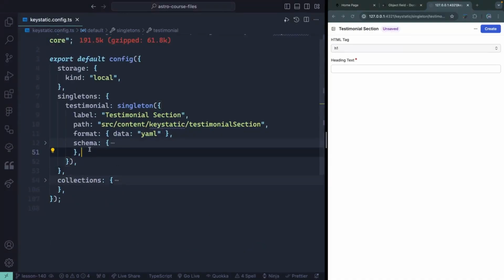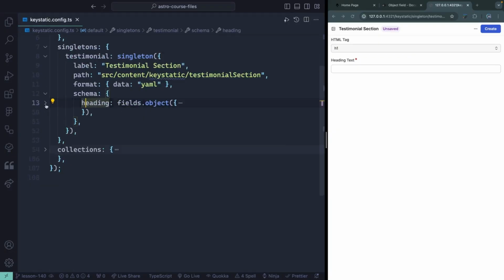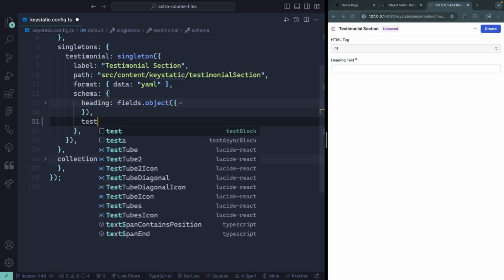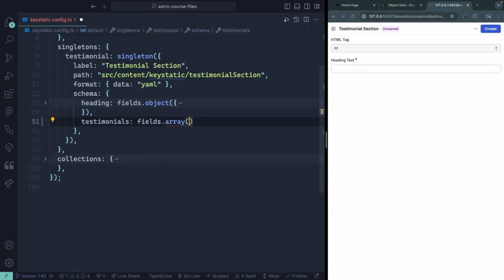And after this schema, what I need to do inside here after the heading is provide a reference to those testimonial collections. So we're going to call this testimonials. And here we're going to do fields.array and then fields.relationship. This is similar to how this is set up with Astro's content collections, except what we're doing is saying an array of these relationship items.